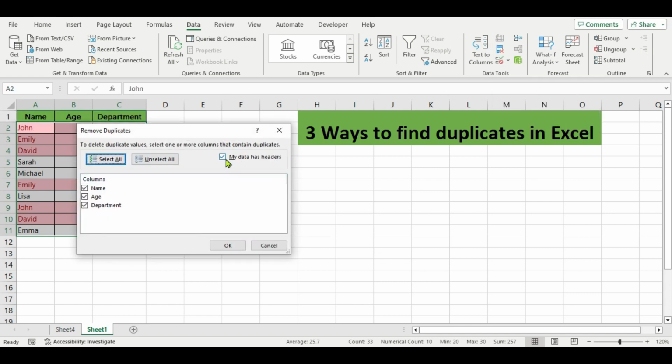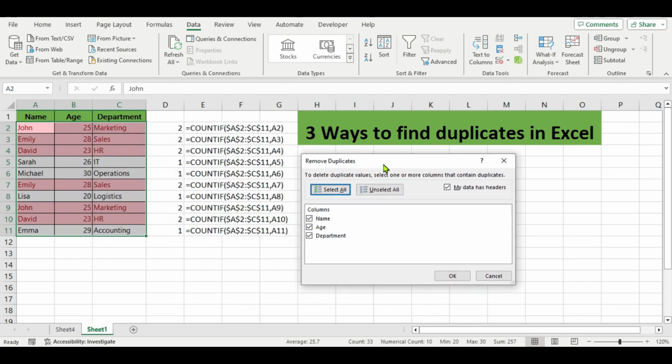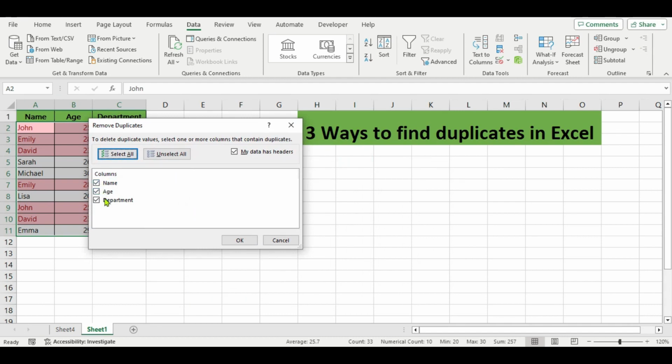Here you have to check My data has headers, and you have to check all 3 columns, name, age and department. They should be checked, because when we say it's a duplicate, it means it is repeating in all the columns. Suppose here name is John, age is 25 and department is marketing. So when this whole row is repeating again, like here in row 9, John 25 marketing, it is a true duplicate. So we can now remove it, right? That's why we have to check all 3 columns.